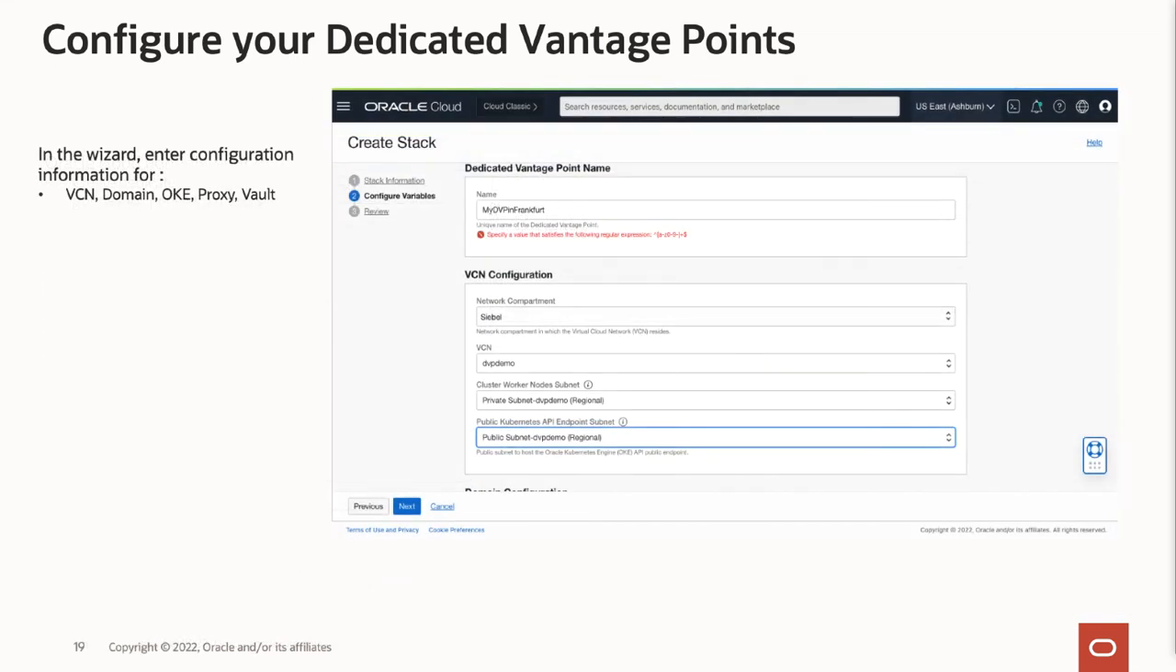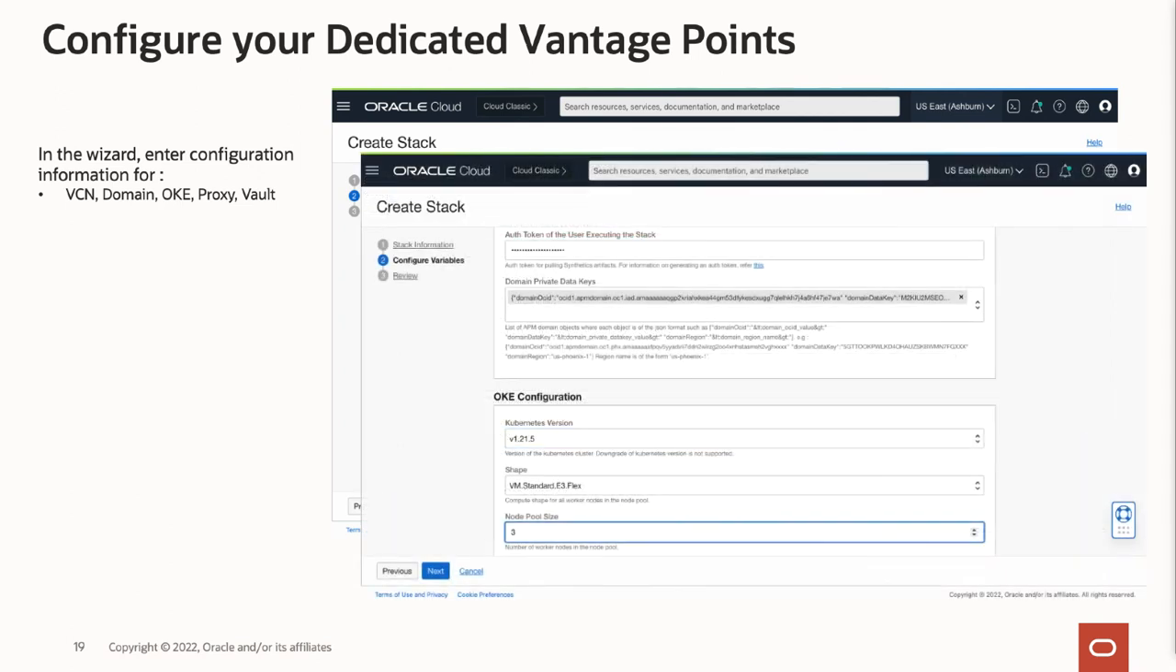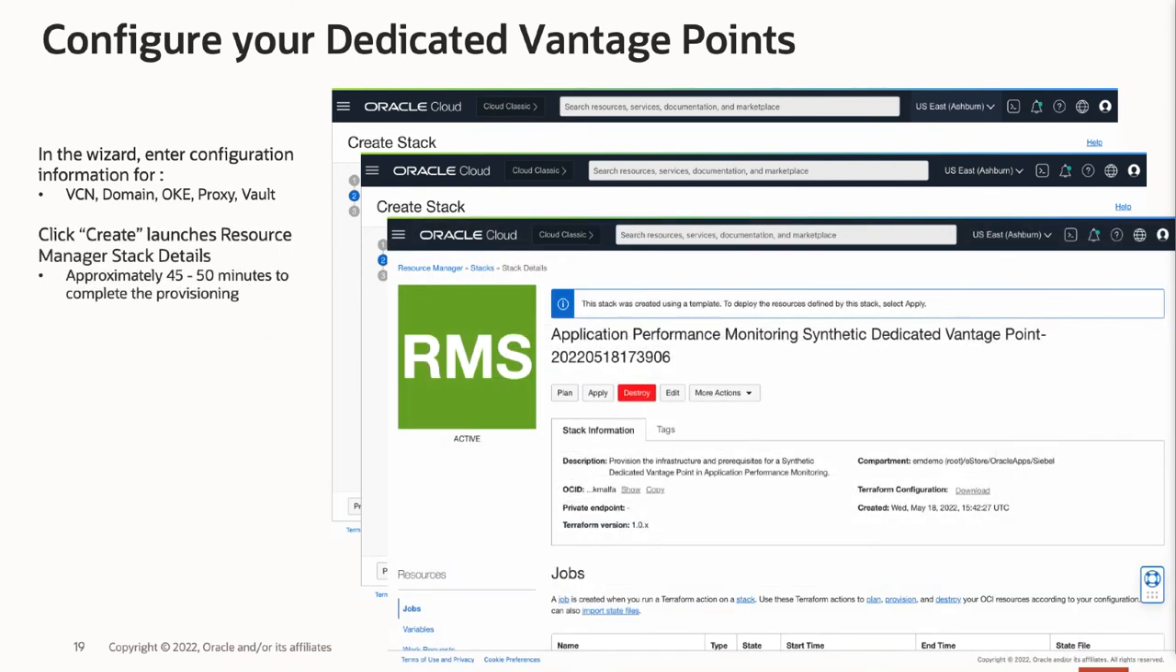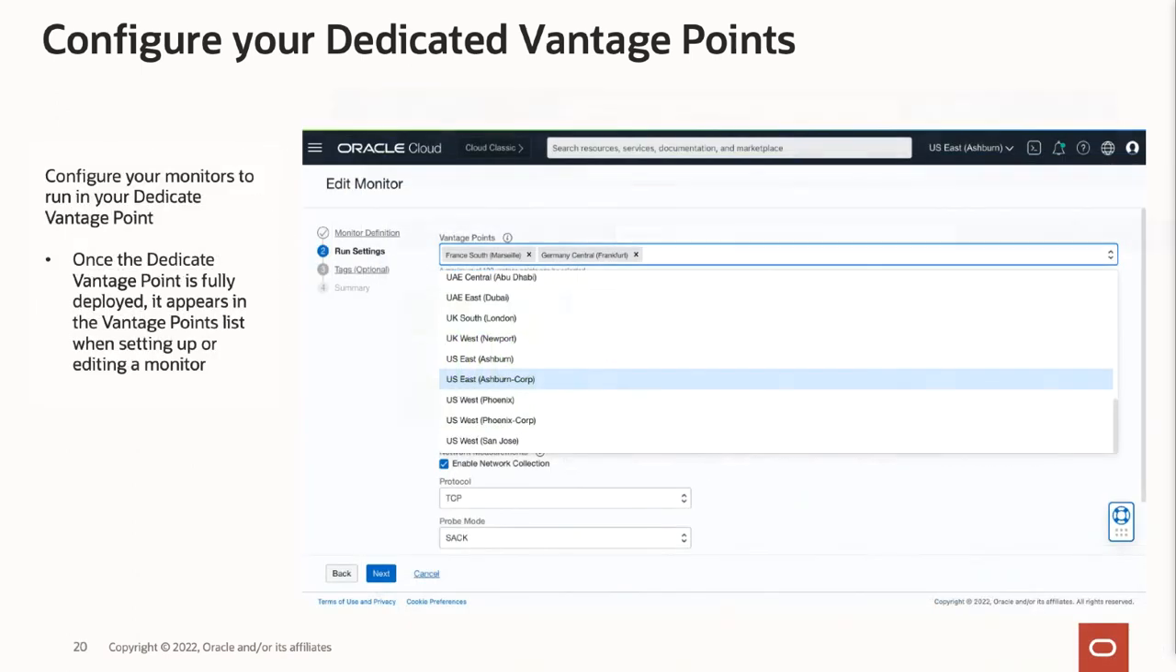In the wizard, follow the instructions to configure the entities such as VCN, APM domain, OKE, or proxy along with other information. And once you enter all the required configuration information in the wizard, the Resource Manager Stack Details page opens and starts the provisioning of the dedicated vantage point. This process will take around 45 to 50 minutes to complete. And once the provisioning is completed with successful result, your dedicated vantage point is created.